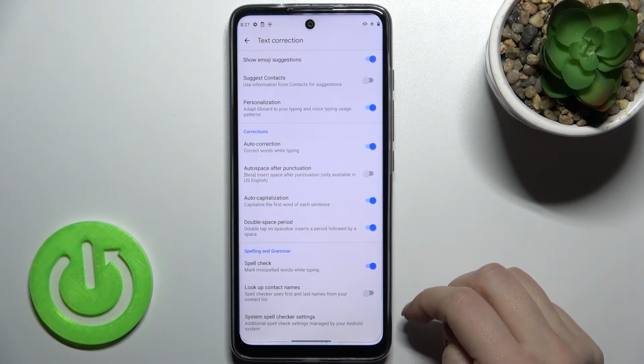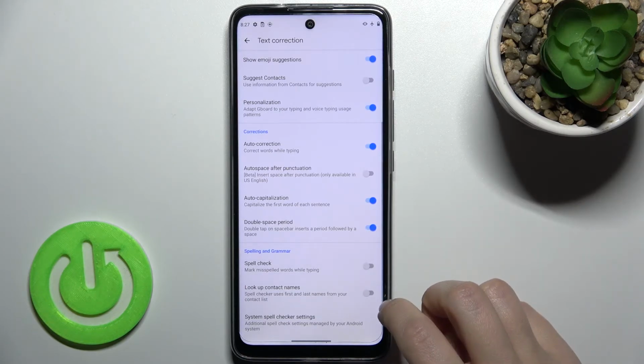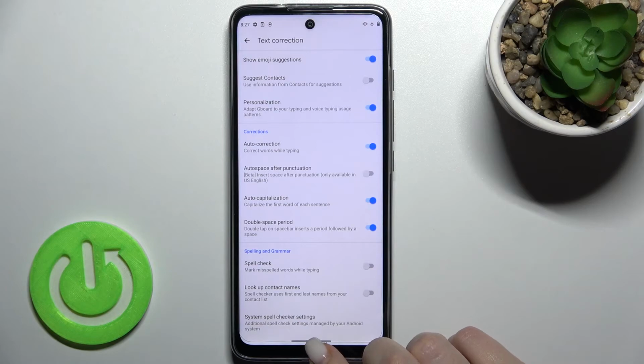And if you wanna just turn off this option, tap here again on the switcher, and that's how it looks.